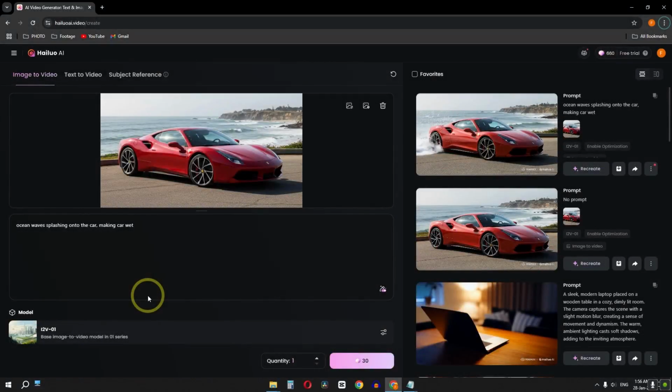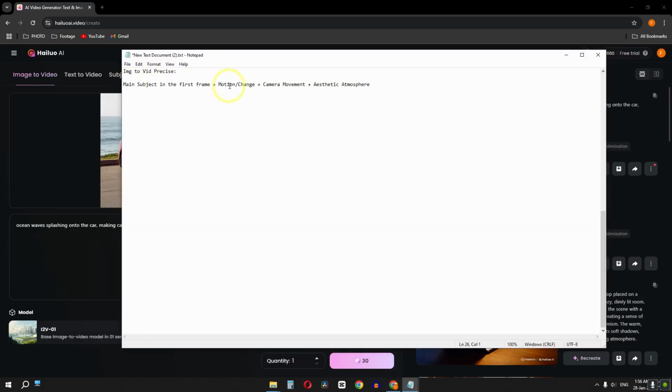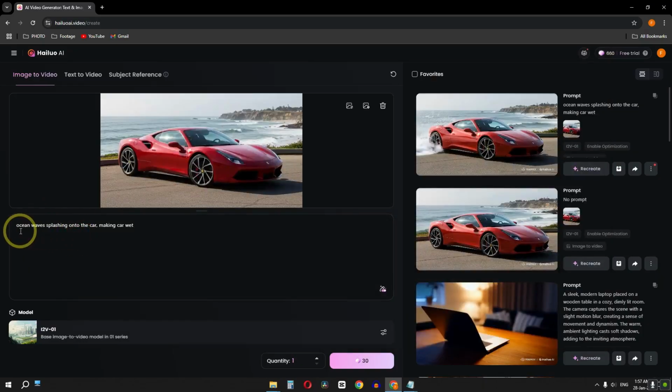Welcome back. So in the previous lecture, we generated image to video through a basic prompt. This time we are going to write a precise prompt. The precise prompt structure is a little bit different than text to video. As you can see, first you have your image, then you have your motion change, and then you have a camera and atmosphere. So first we have image, second we have some motion, and third we have a camera movement.